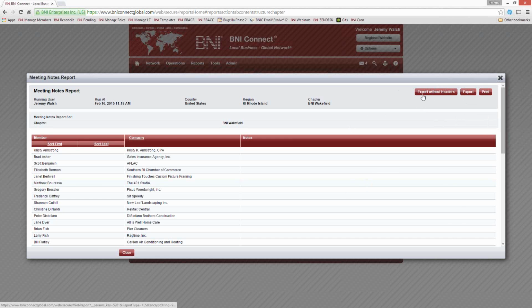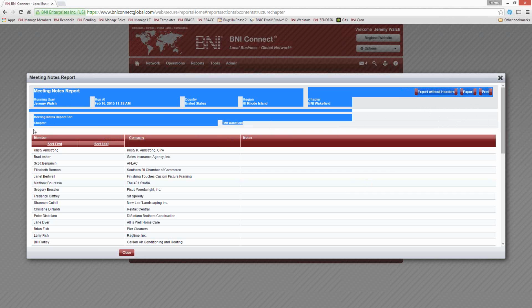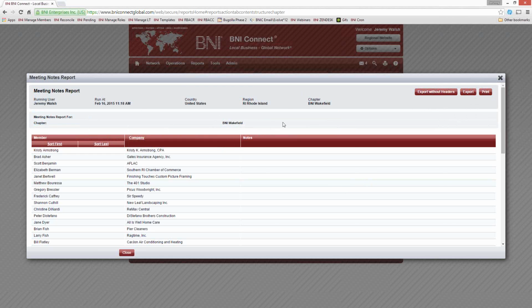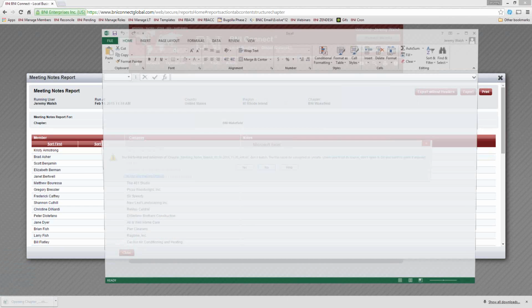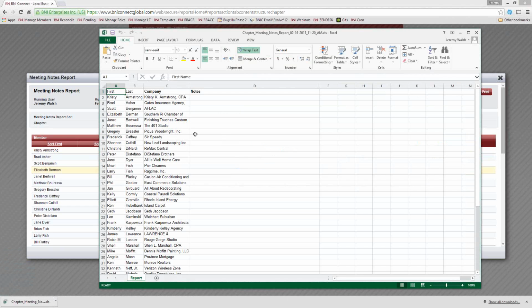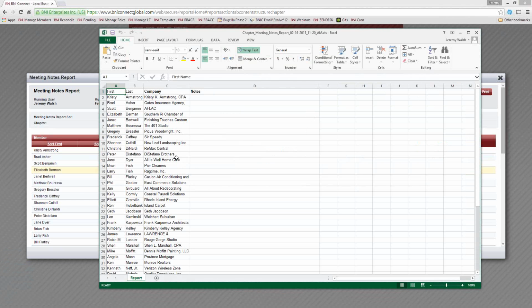On most of the reports you'll see two different options, Export Without Headers and Export. The headers are all this stuff here at the top of the report: what day you ran it, who ran it, chapter and meeting notes and things like that. Most of the time, we don't necessarily need this as part of the report in Excel. So when the option is there, I usually choose Export Without Headers. This will then download the details of this report that I can open up in Microsoft Excel and then make any adjustments.